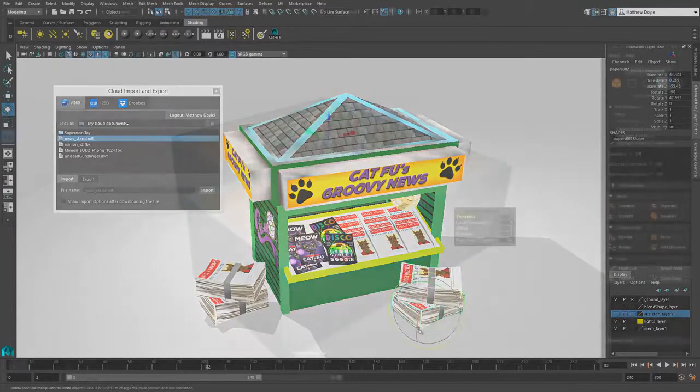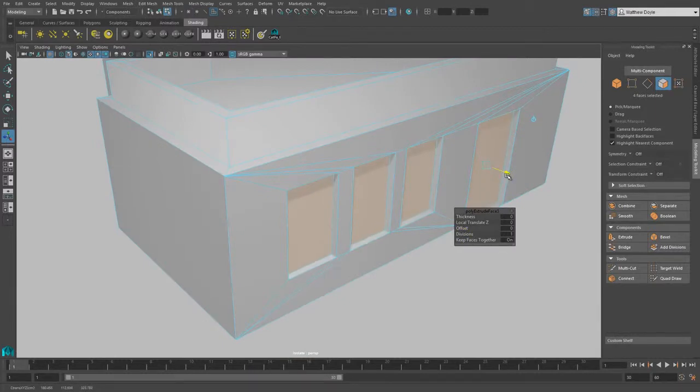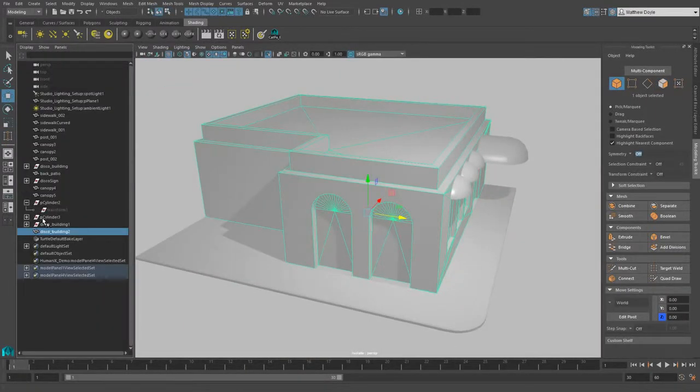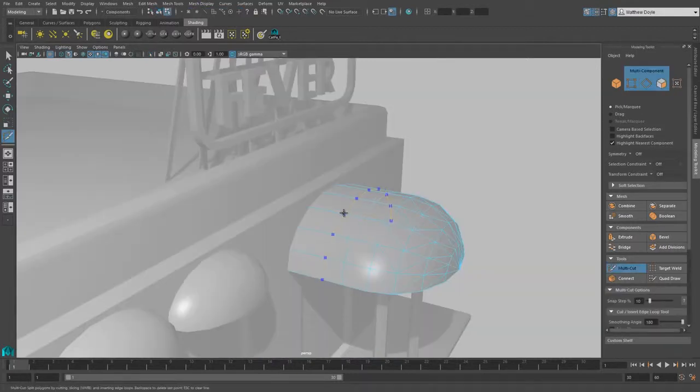Here's how it works. Jake the environment artist needs to create a building. He needs a flexible collection of polygon modeling tools to do it. Extrusions, booleans, bevels, cuts and welds, all important tools in Jake's arsenal.